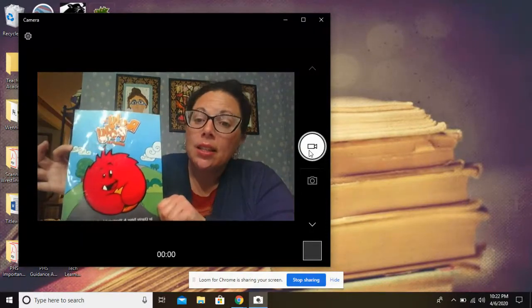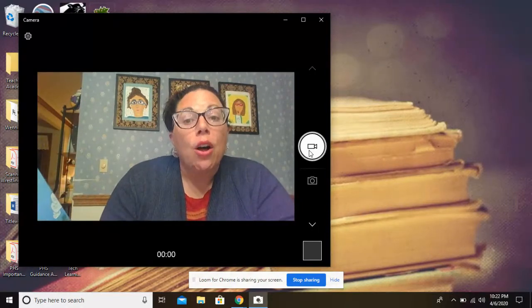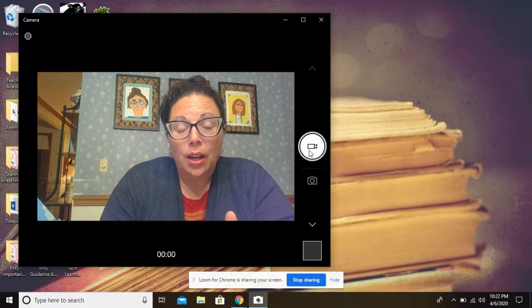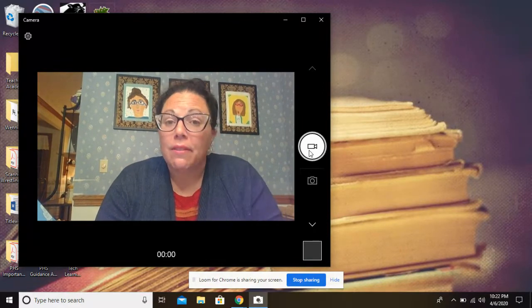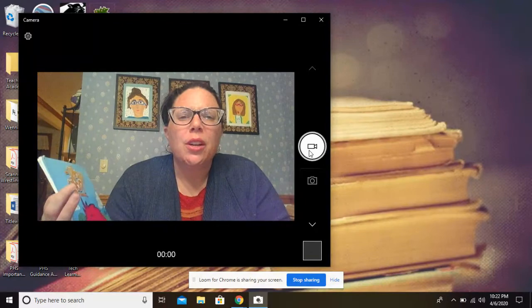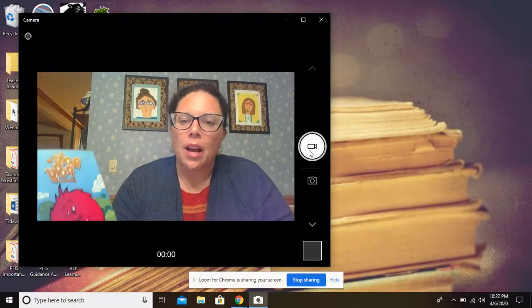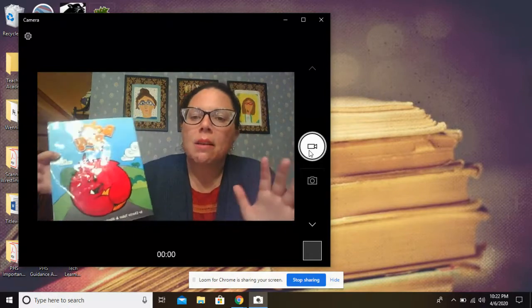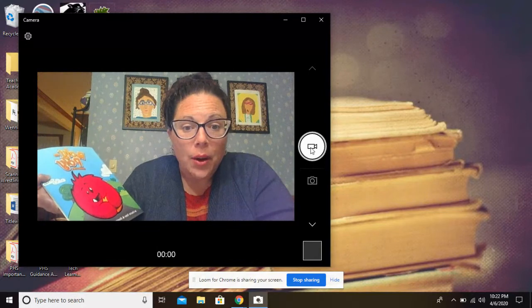So anyways, this is where you want to practice. Definitely have your book, have all of your materials for the activity that you're doing, and just run through it. You don't have to run through it verbatim, but run through it. Kind of think about your timing, think about your placement, think about where you're going to be putting things. And then when you're ready, go ahead and click record.